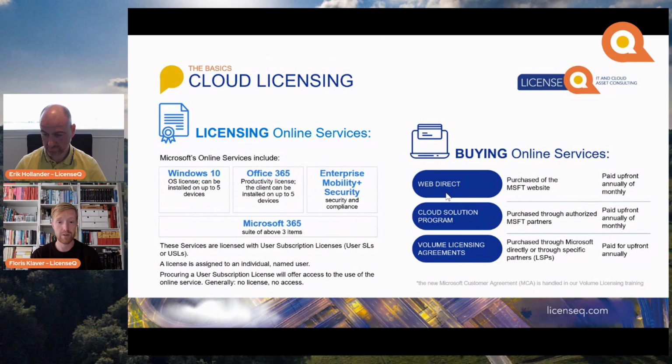So, licensing online services. The basic Microsoft online services that Microsoft thinks that everyone should have are Windows 10 or Windows 11, which is being released, Office 365, and Enterprise Mobility and Security, and they've packaged that into something they call Microsoft 365, as you all might already know. These are user subscription licenses, so they're based on a named user. Microsoft doesn't know FTEs, they don't know concurrent use. It's a named user subscription. Procuring the user subscription licenses will offer access to the use of the online services. If you don't have a license, you can't give anyone access.